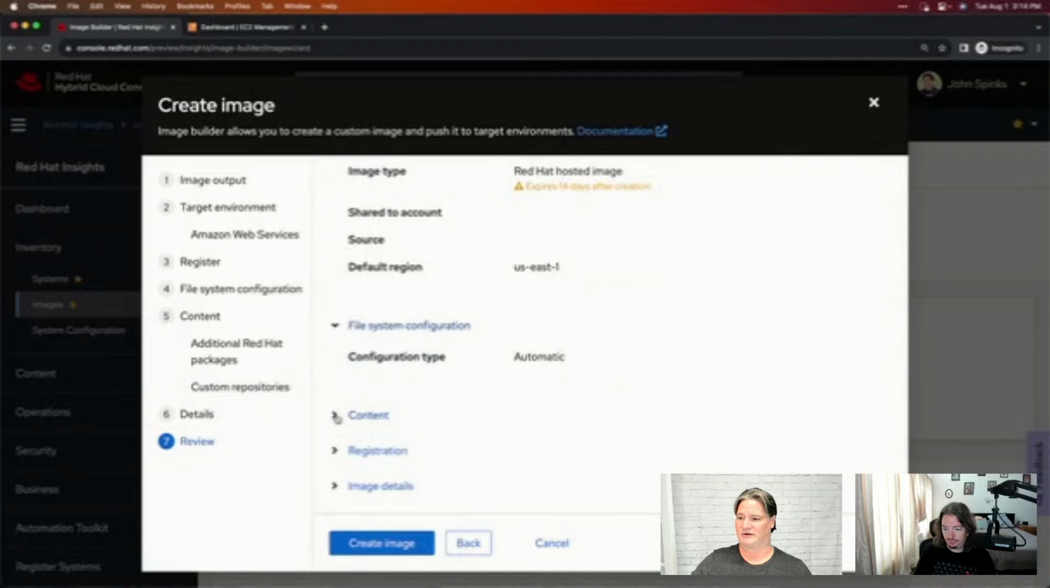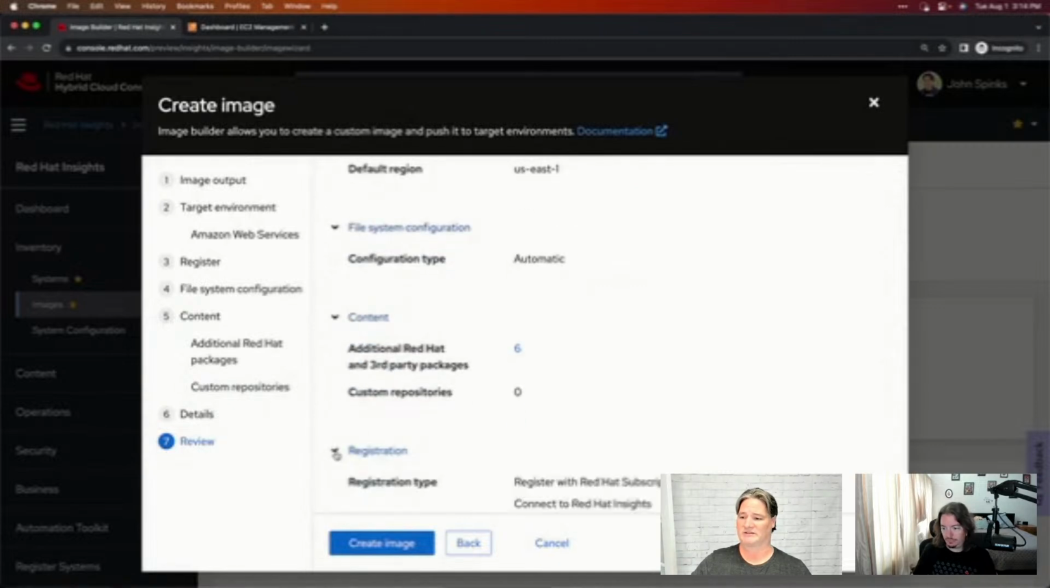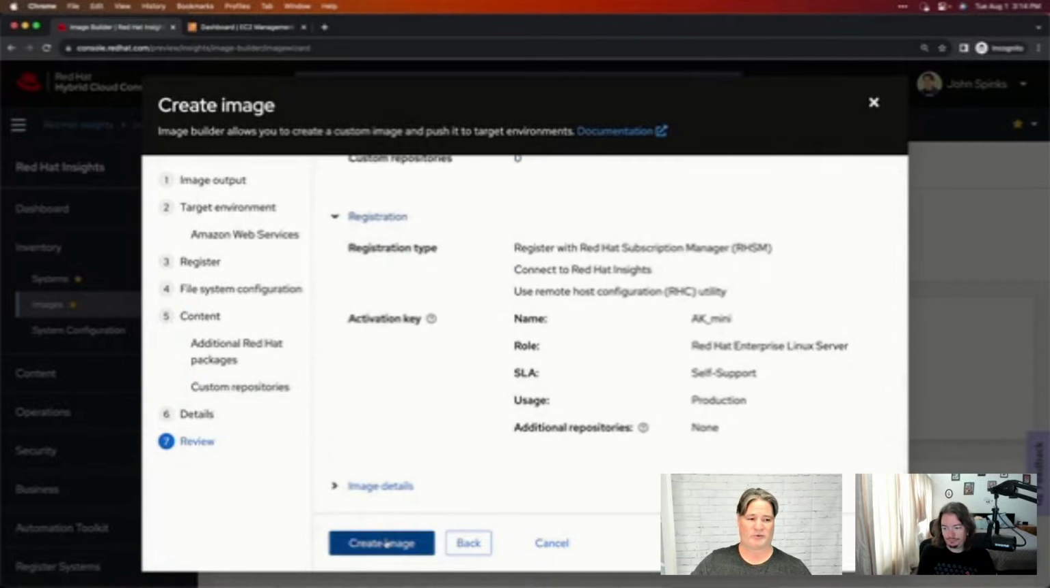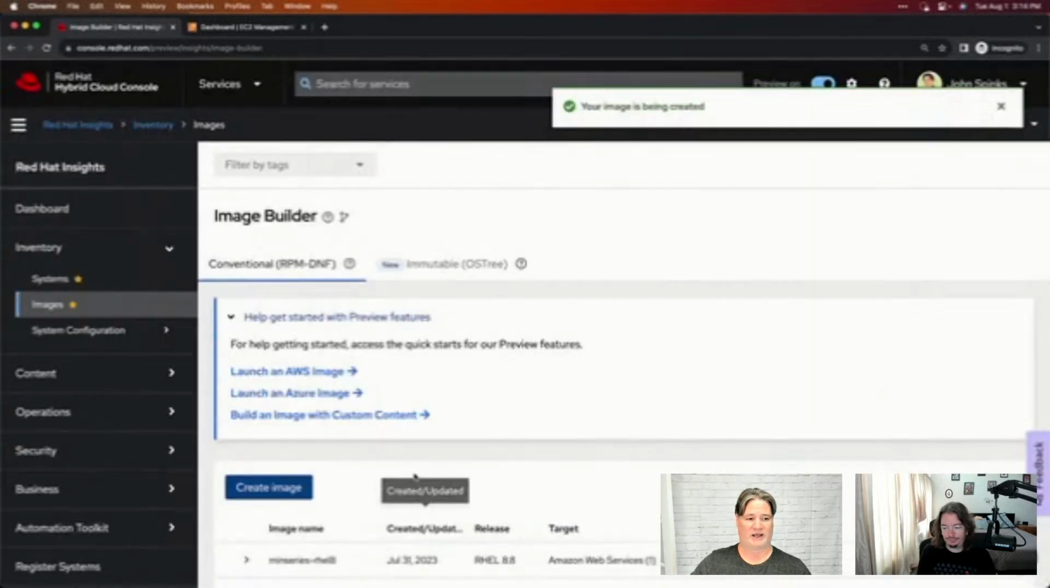If you've made any changes to your file system configuration, your repositories, they're all listed here. But when we're done, click Create Image.